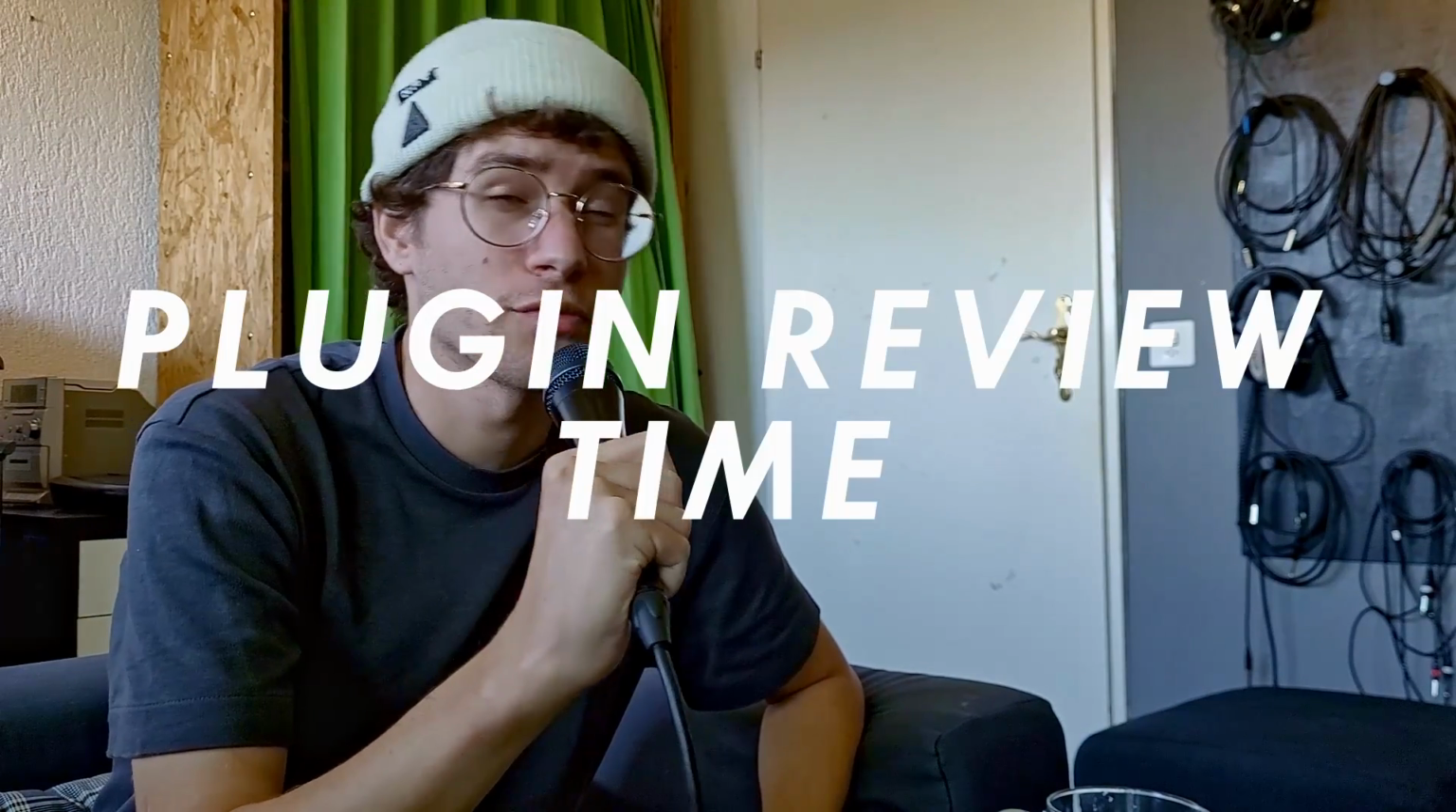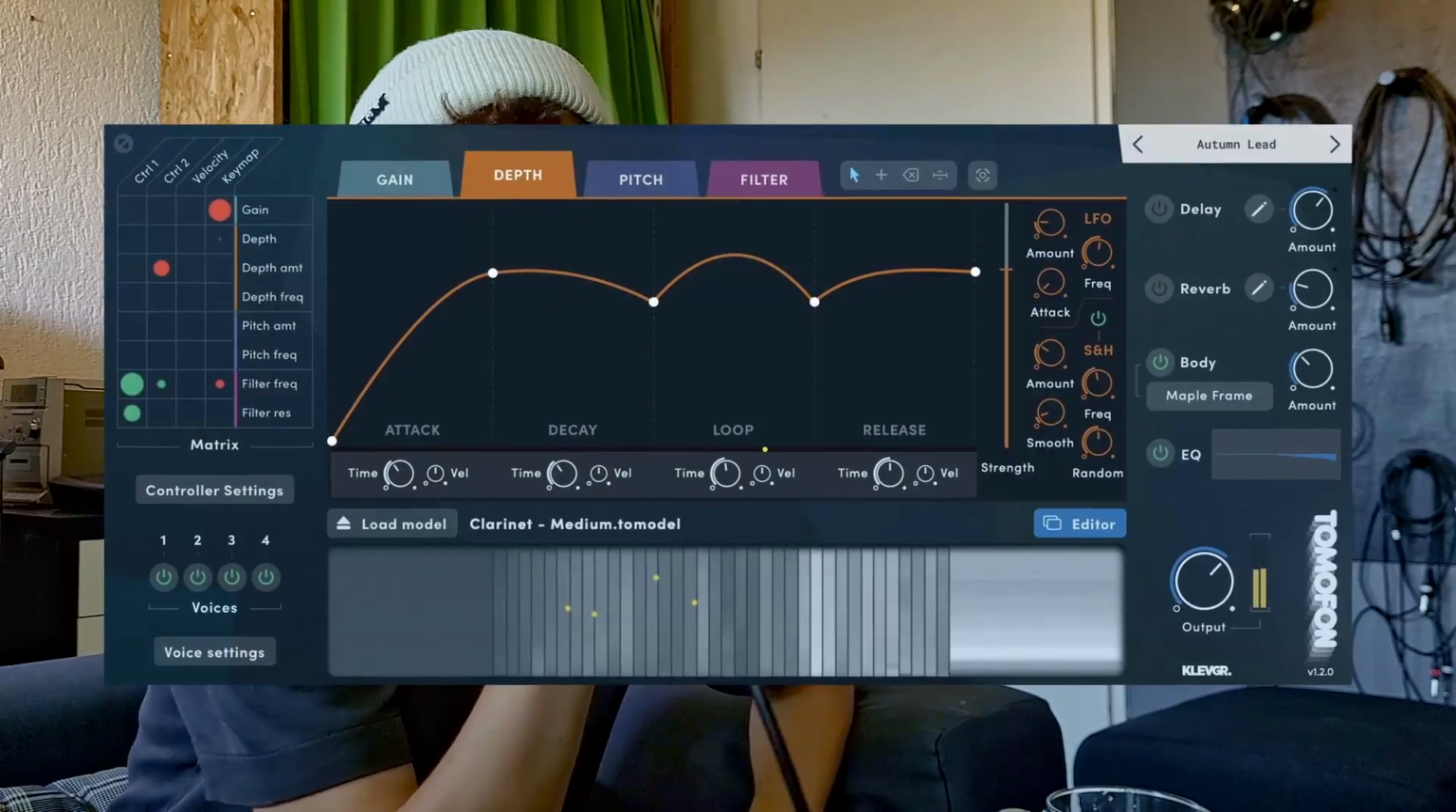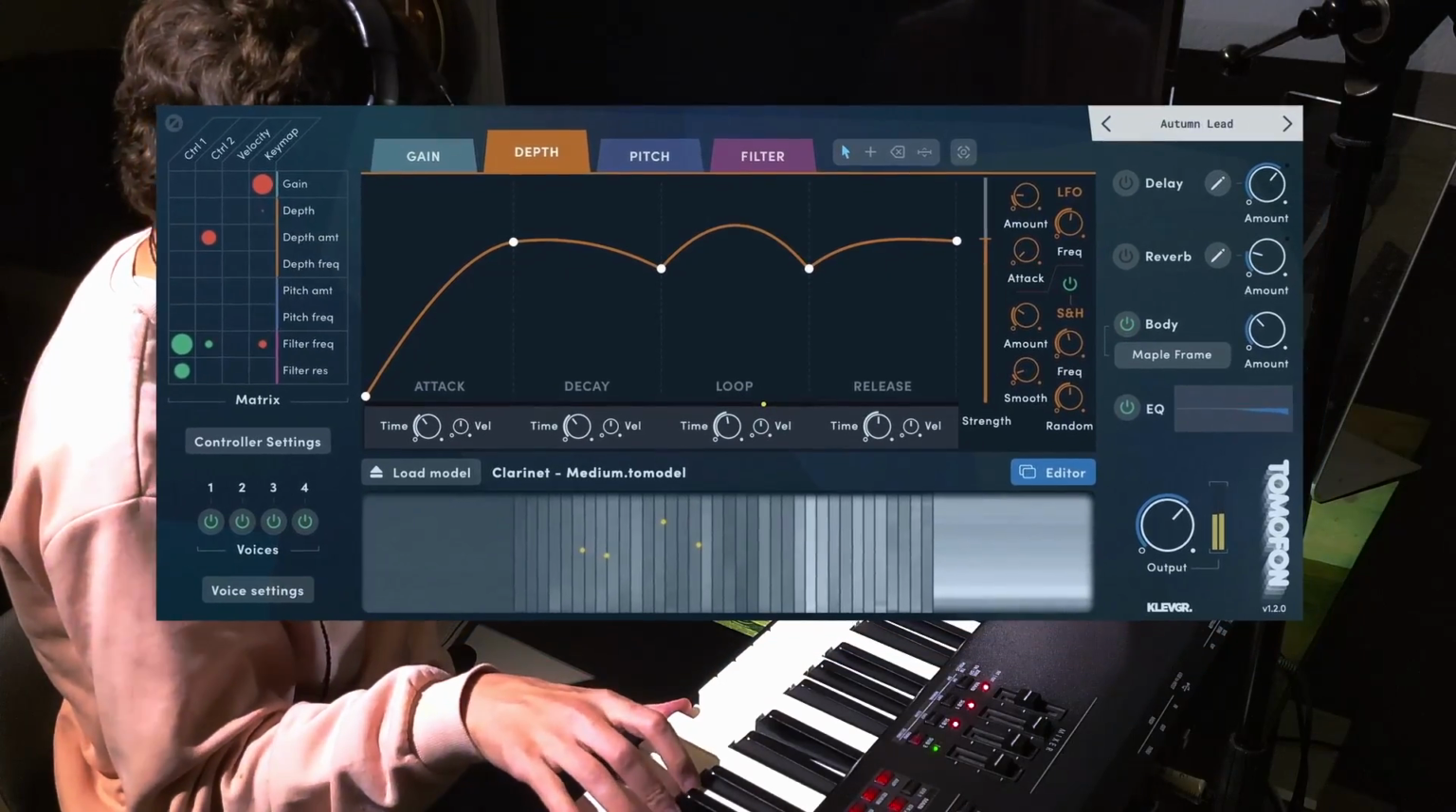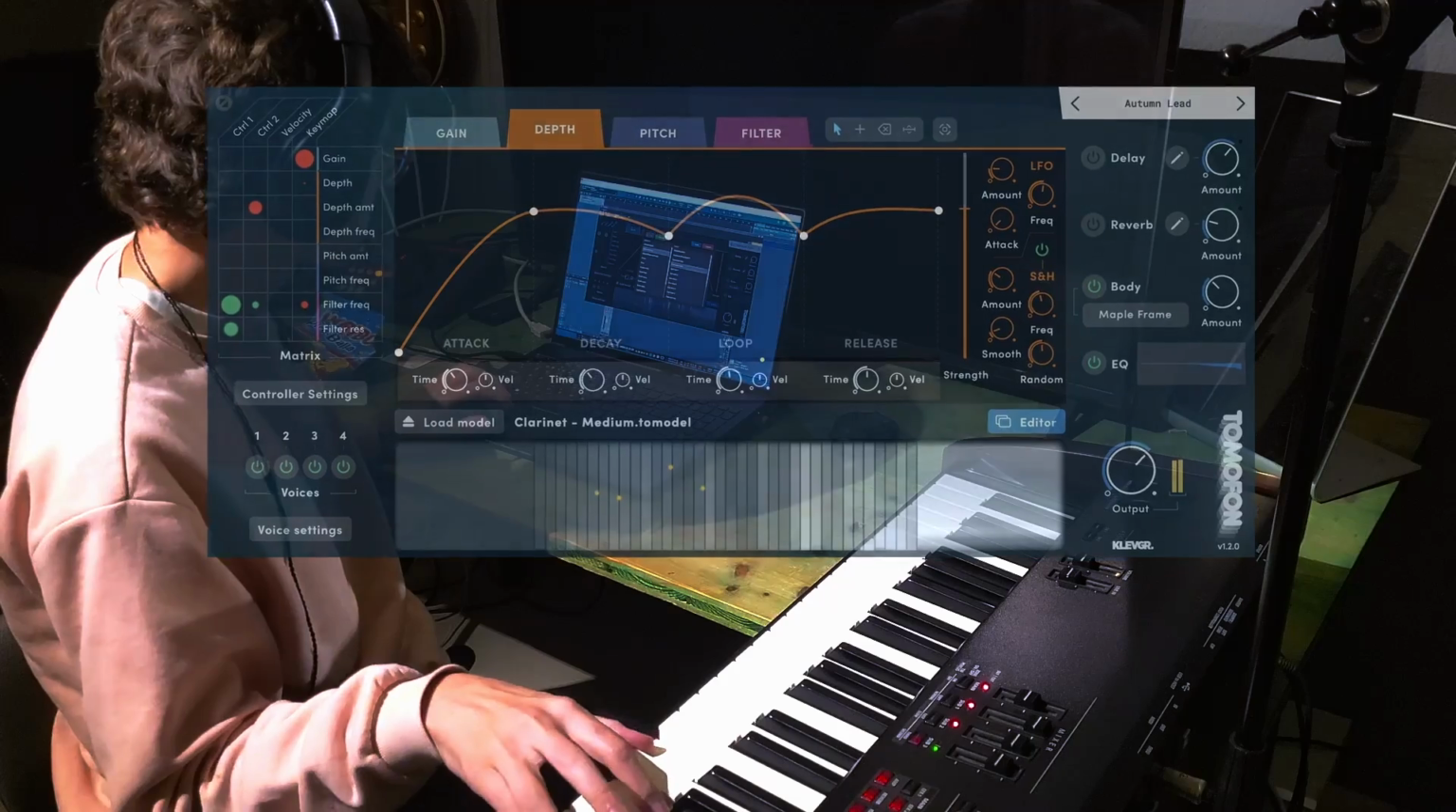Today is plugin review time, and the plugin we're going to look at is Klevgrand's Tomofon. Klevgrand has to be one of my favorite plugin developers, and I say "one of" very consciously, so as not to hurt the feelings of any other plugin developers.